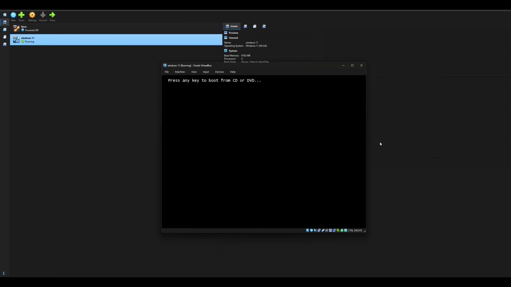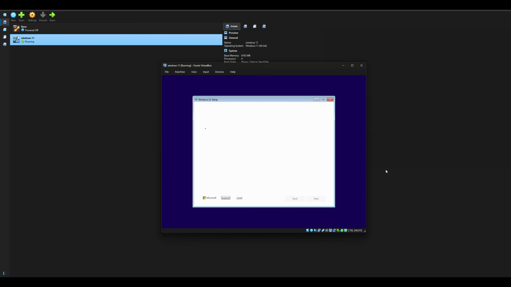Part 7. Bypassing Windows 11 requirements, if needed. If your system does not meet requirements, during Windows setup, press Shift plus F10. Type regedit. Navigate to HKEY_LOCAL_MACHINE/SYSTEM/Setup. Create a new key called LabConfig. Create these DWORD values and set them to 1. Bypass TPM check. Bypass Secure Boot check. Bypass RAM check. Close Registry Editor and continue installation.